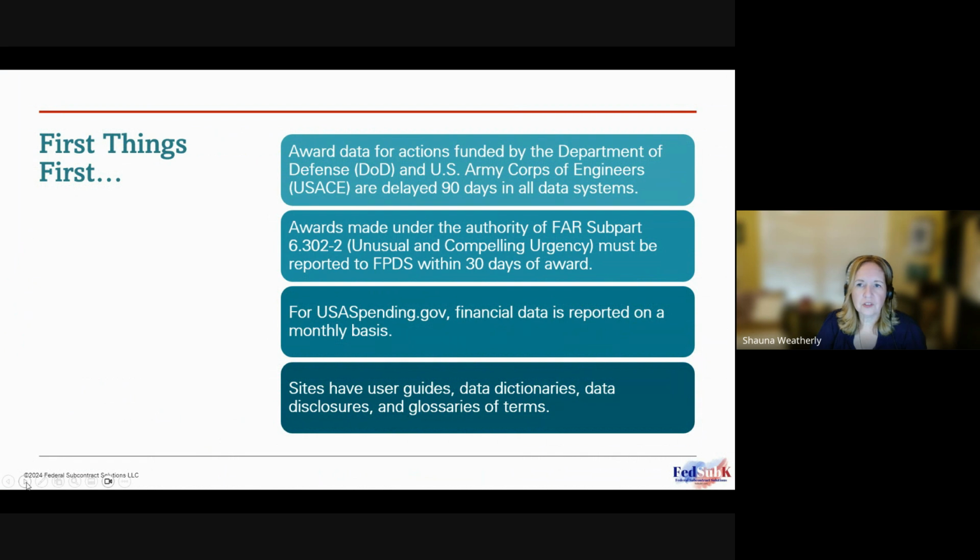Also, awards made under the authority of FAR 6.302, which is unusual and compelling urgency, have to be reported into the Federal Procurement Data System within 30 days of award. They don't necessarily happen automatically at the time they occur, just because we're in an unusual and compelling urgency situation, right? So the paperwork follows on those, just so you know.